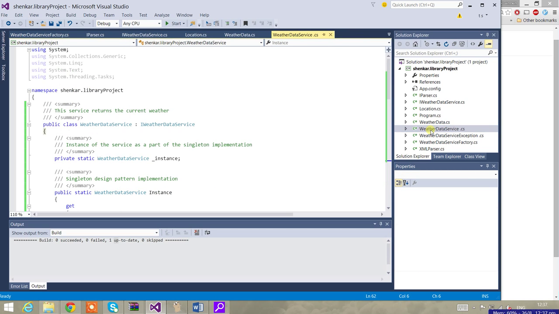The next class is WeatherDataService. This class implements the interface iWeatherDataService. This service returns the current weather. In this class, the singleton design pattern implementation is also used.